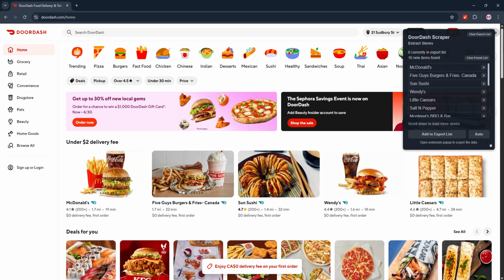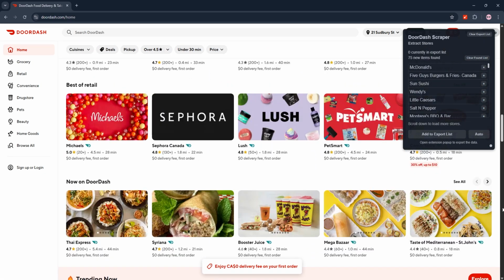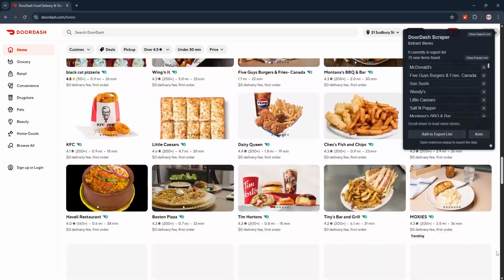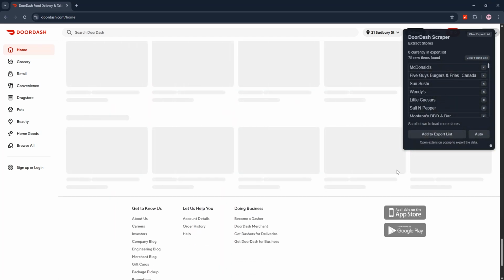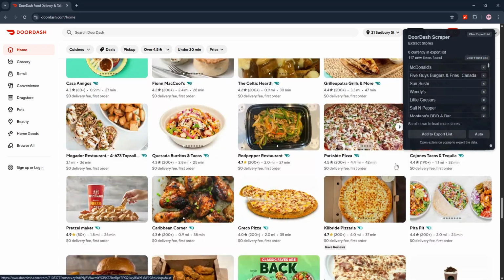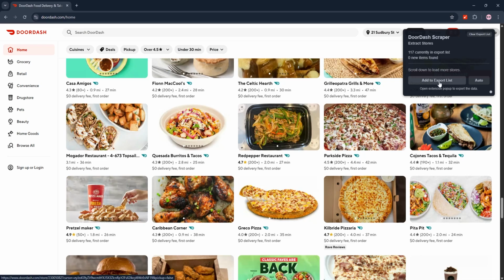To extract more, simply scroll down. And the more we scroll down, the more we will extract. Now, press Add to Export List. Alternatively, you can use the Auto function, which will auto-scroll for you and add the data to the list. Let's try it out.